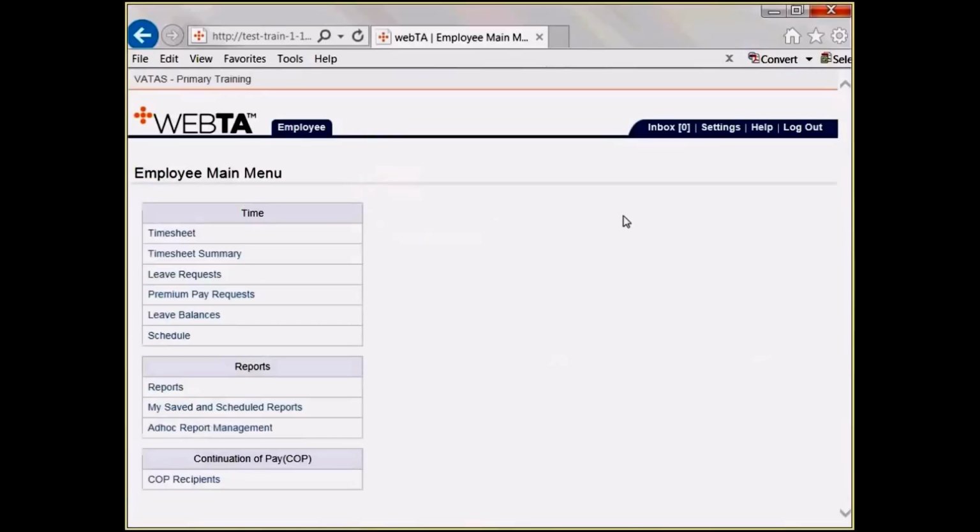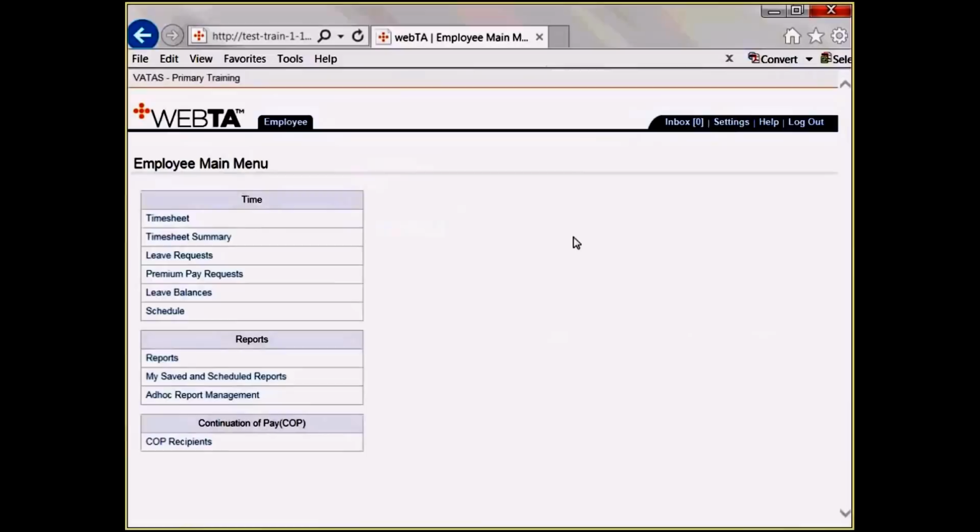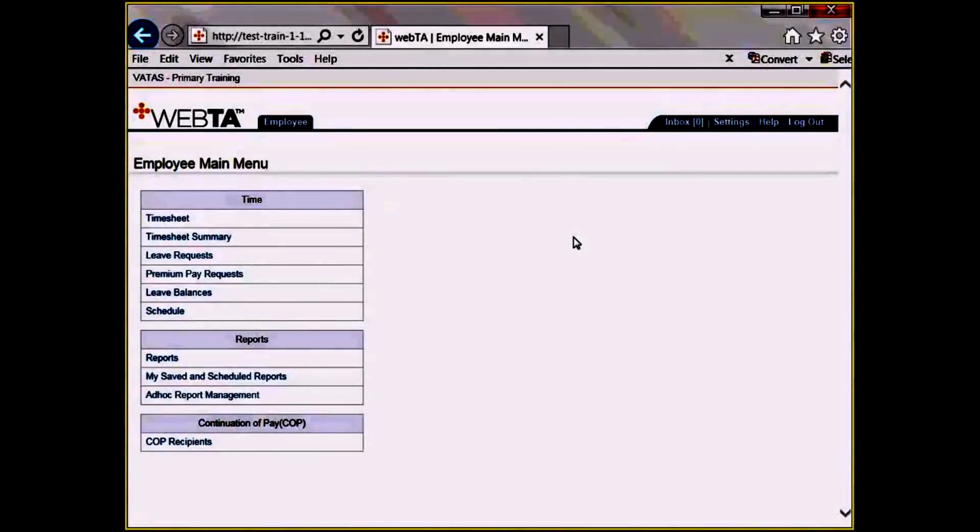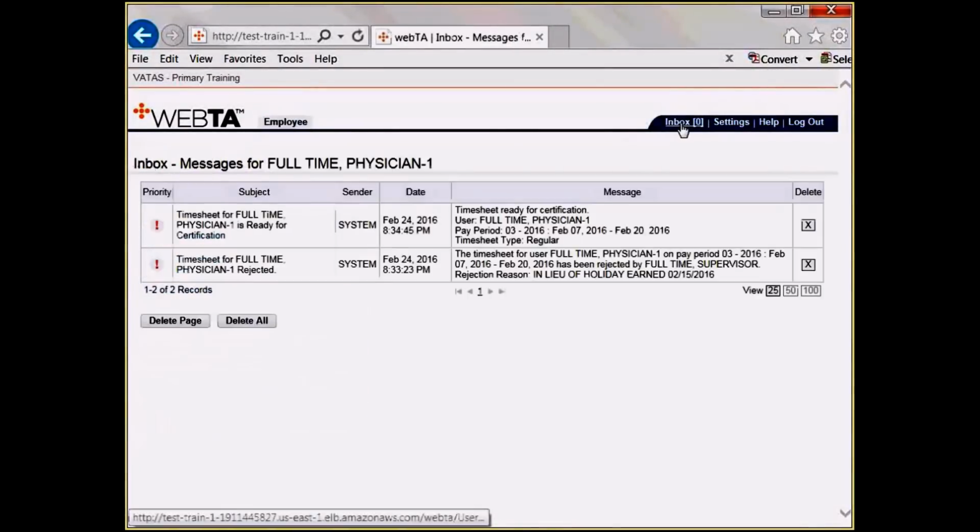The Employee menu contains lots of information. And as you can see, across the top, we have an inbox on the right-hand side. So we're going to go ahead and click on that inbox. And any emails that are generated by VATAS on your behalf will be sent to that inbox. And as you can see, we have 2 about our timesheet.